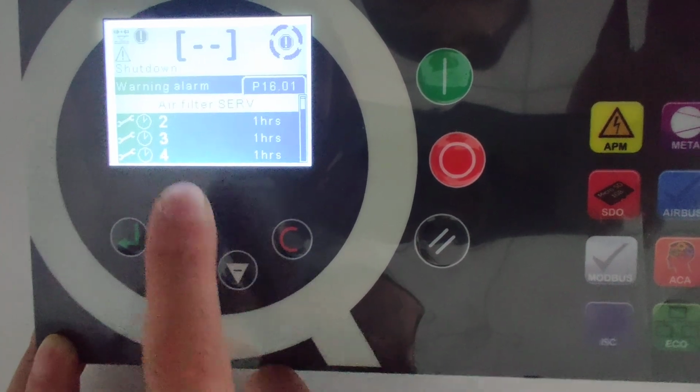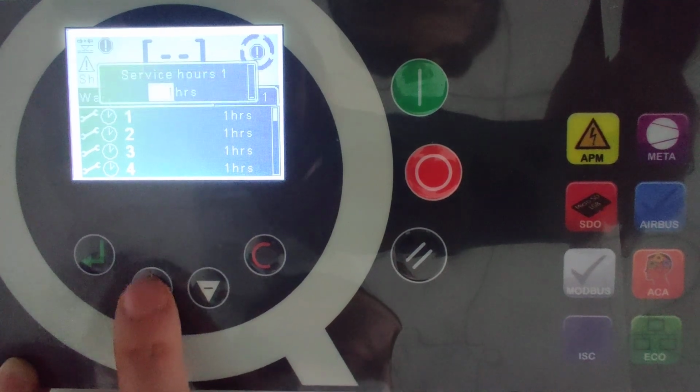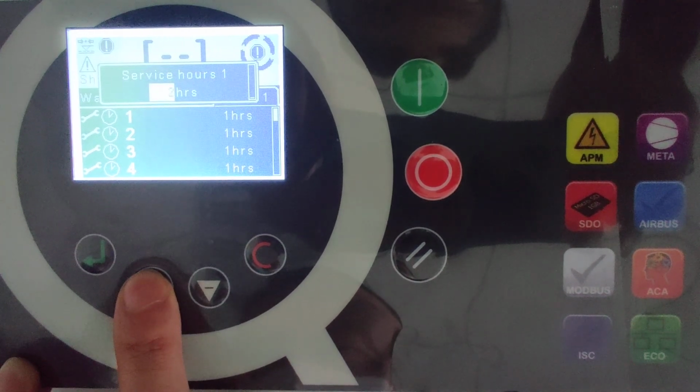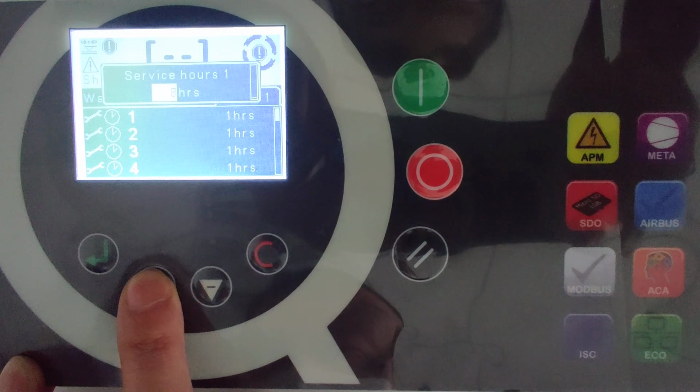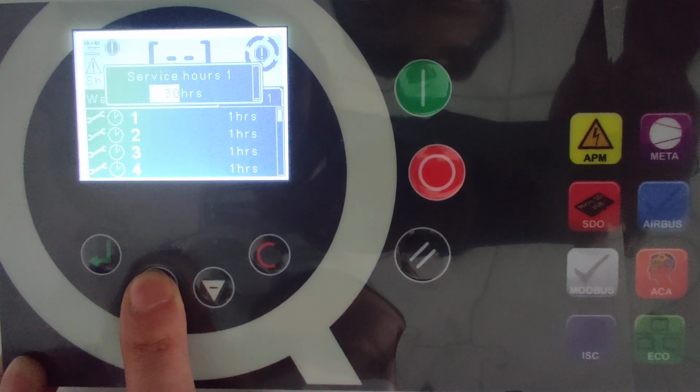You will see air filter service, so change it to 2500 hours. When you change the number, you have to keep pressing the button and it will shift the digits automatically. Please see the video.